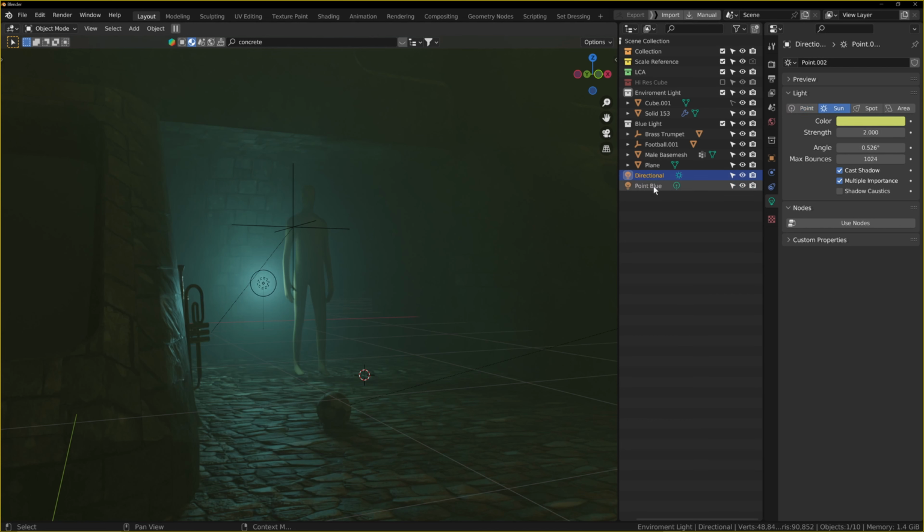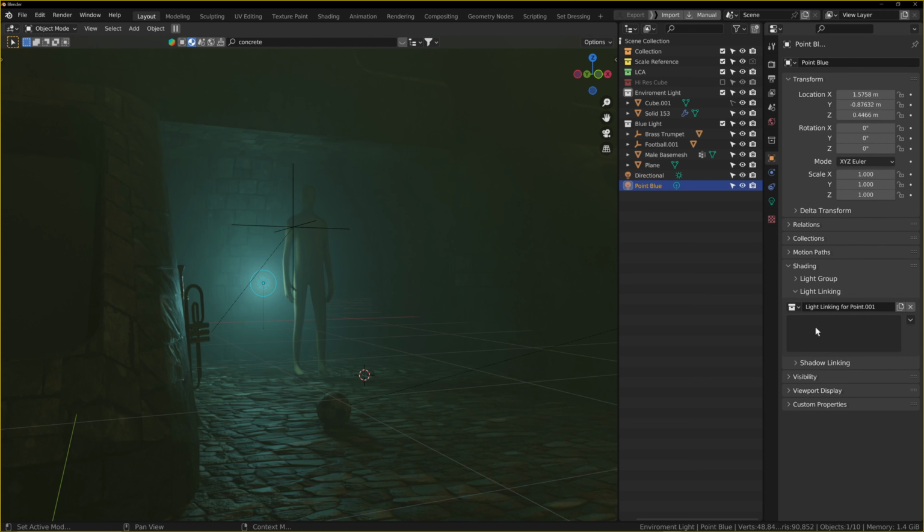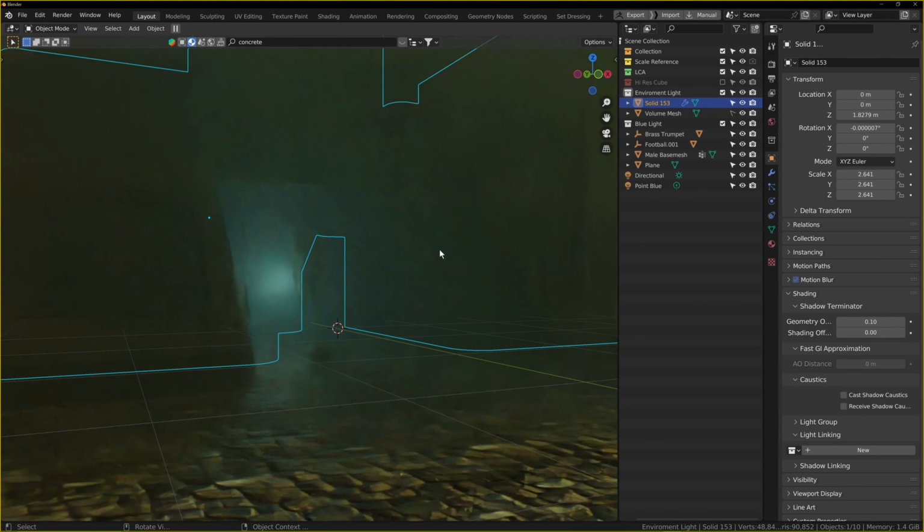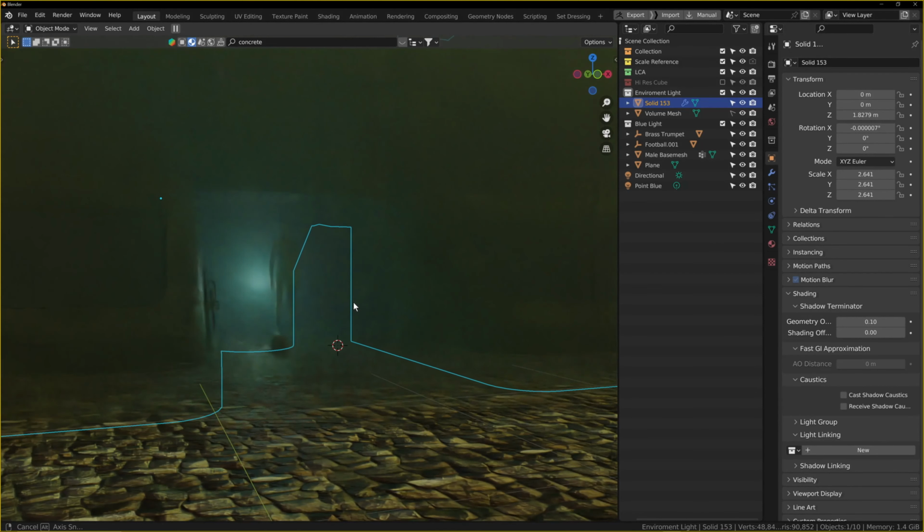So the way that light linking works is that you go to the object properties of your light. Okay. So this is light linking for light point 001, which I've named point blue, and you add any objects that you want to be affected by that light into a collection. So I've added blue light, I've added this brass trumpet, the soccer ball, the ground plane, and the character. Okay, and for the environment light, I've left it as cube 001, which is my volume mesh, and solid 153, which is this mesh, and that's called solid simply because I made it in Plasticity, this apartment complex. And so we've got those two there.